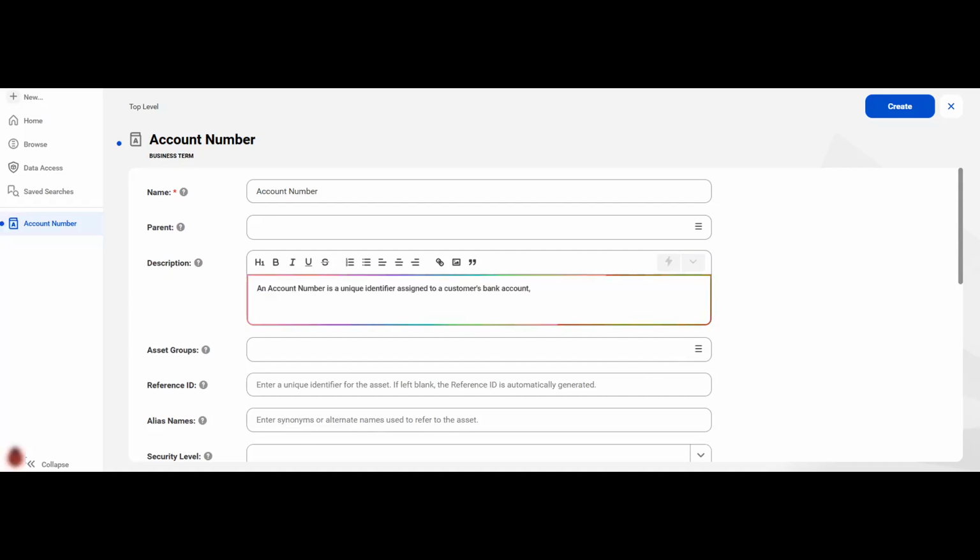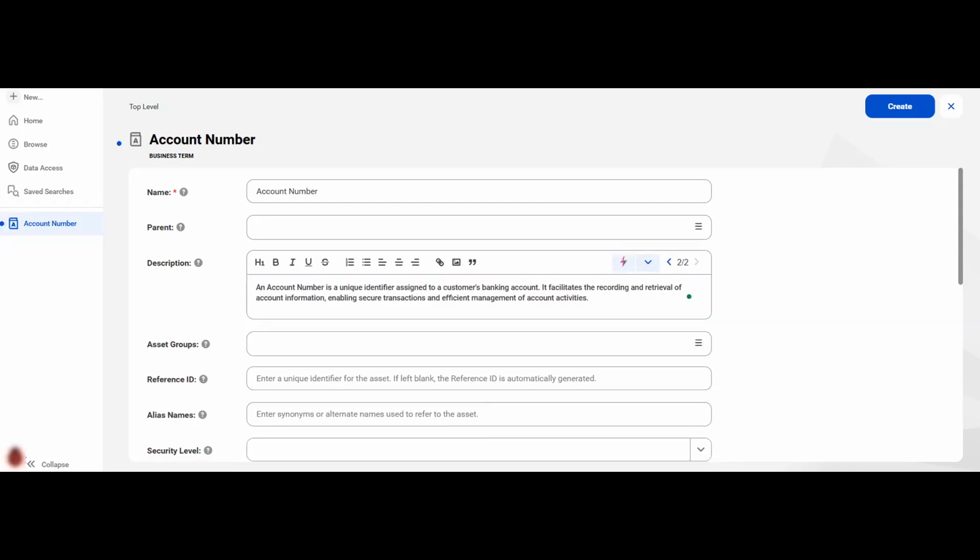As you see, the description box for the AI-generated description looks like an animated box, and it creates a description based on the name. If you are not satisfied with the current one and want to generate a new one, you can click on the Thunderbolt icon and it will refresh it. In the same way, you can edit it here as well and save it.